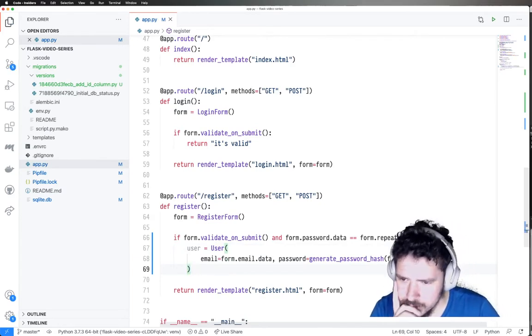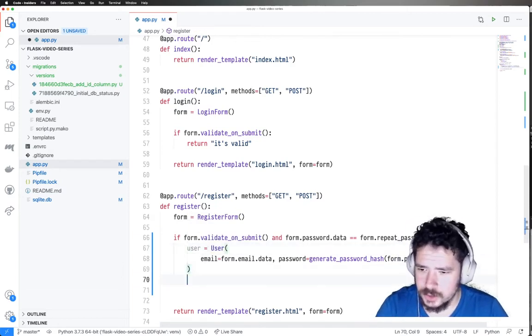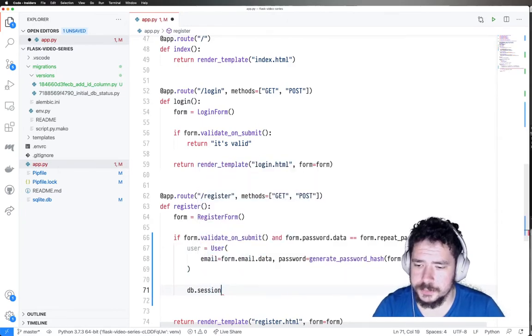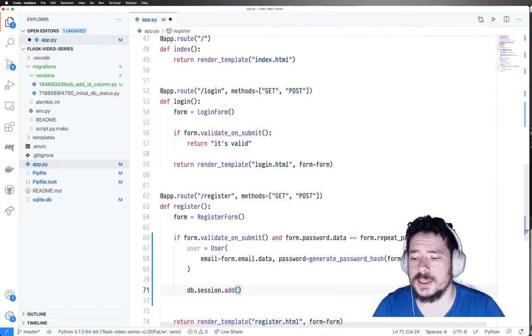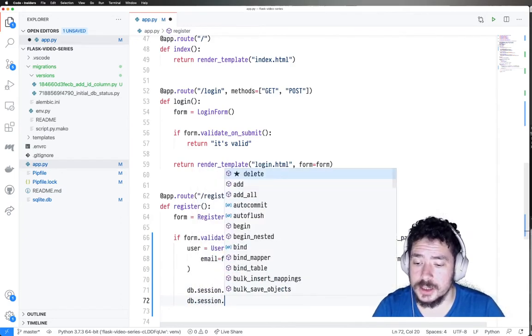That's cool. So now we have created the instance of our user class, but we are not saving it yet. In order to save it, we can do db.session.add, and we add our instance user, and then db.session.commit.